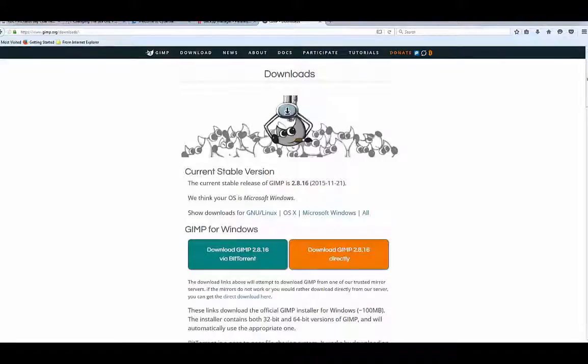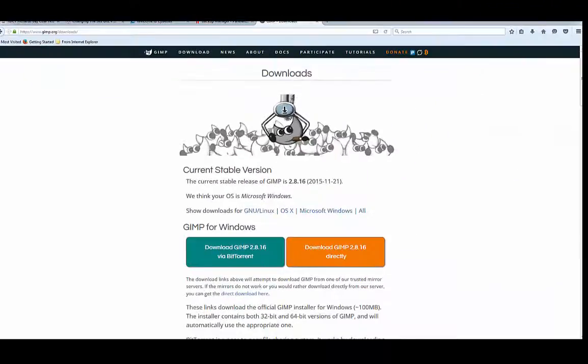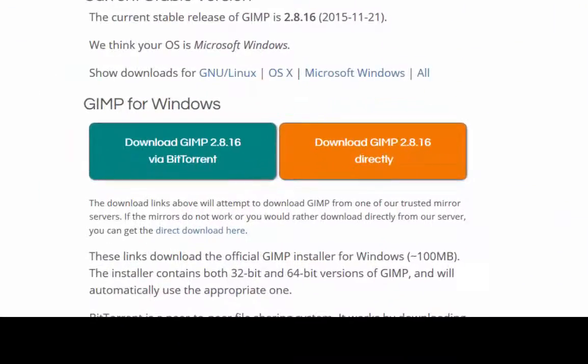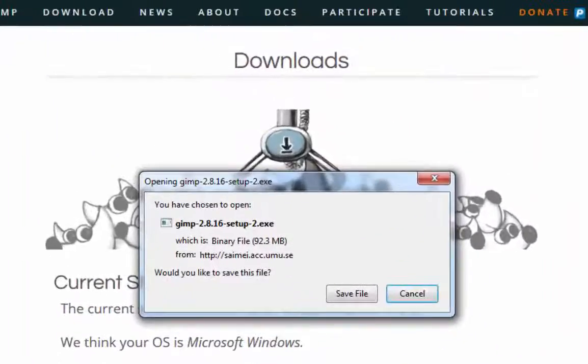In order to use GIMP, you'll need to download it first. It's a free download. It's open source software. So you need to go to gimp.org/downloads. And in this case, I would suggest just downloading it directly, not through a BitTorrent. So you click on the orange box. And then you'll come up with a window asking you if it can save the file, and you click the Save the File option, and it will then save it to your computer.